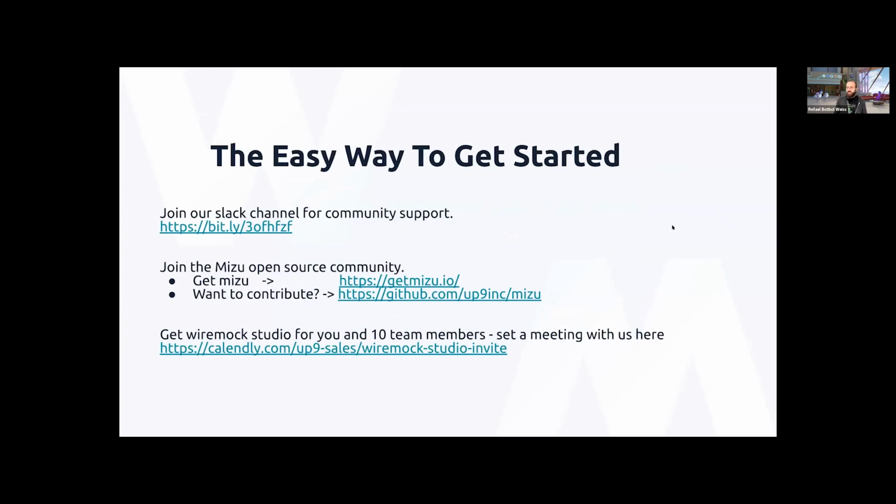Another question: is Mizu part of WireMock? No, not at the moment. They are two different open source tools, and you can get them both. If you go to GitHub, UP9 Mizu, you have that there. WireMock, of course, you all know about that. You can just go to wiremock.org, for example, and get all the documentation there. Those two tools are definitely going to get closer together and help each other.